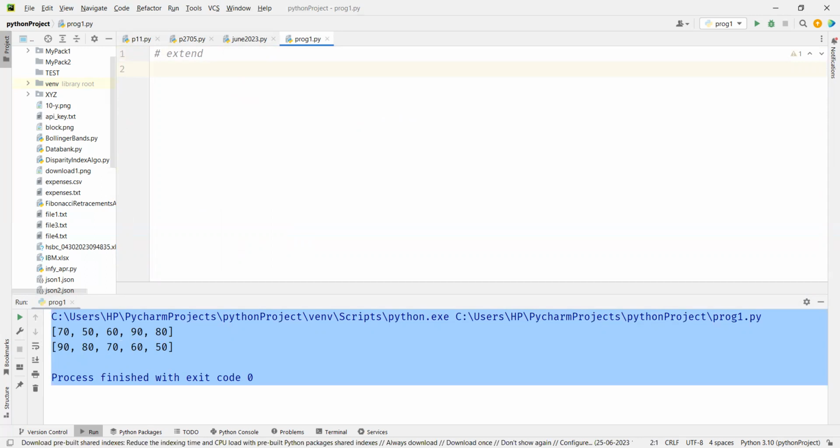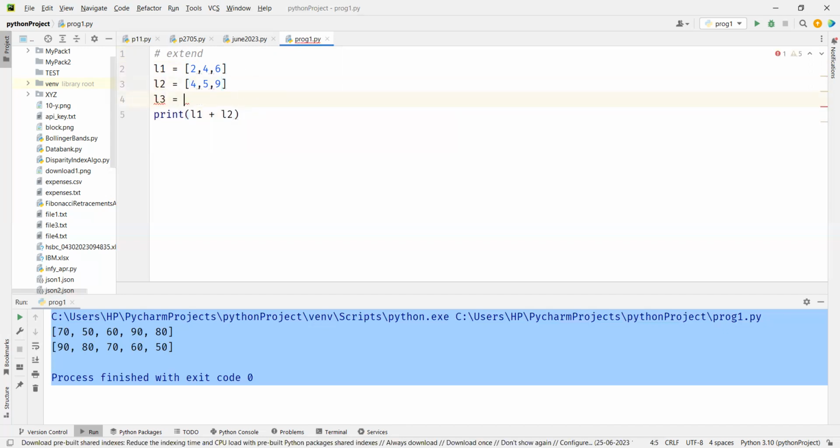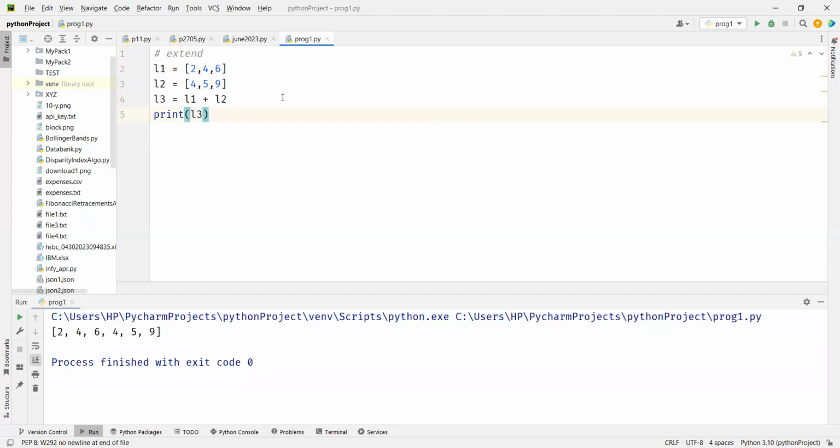Extend means, okay, let's say we have L1 equal to 2, 4, 6 and you have L2 equal to 4, 5, 9, let's say. So if I perform L1 plus L2, I need to create a third list, L3, where I can do L1 plus L2. So you are actually using a third list to add the previous two lists. Your L1 and L2 will remain as they are, and the value will go to the third list.